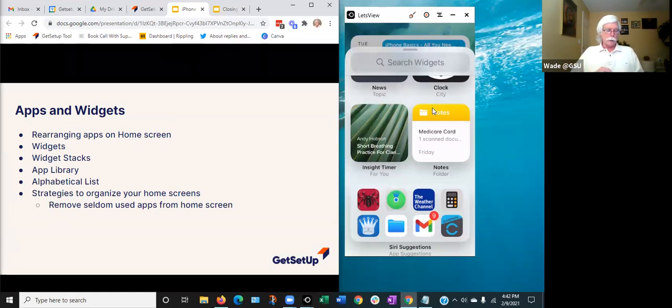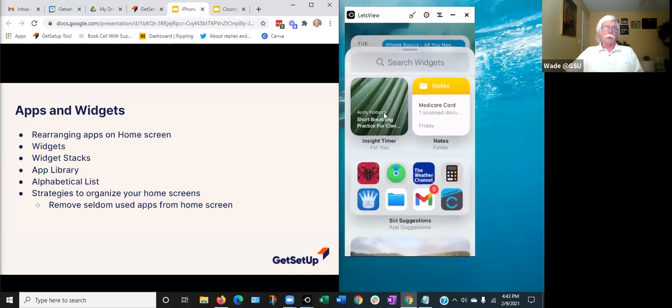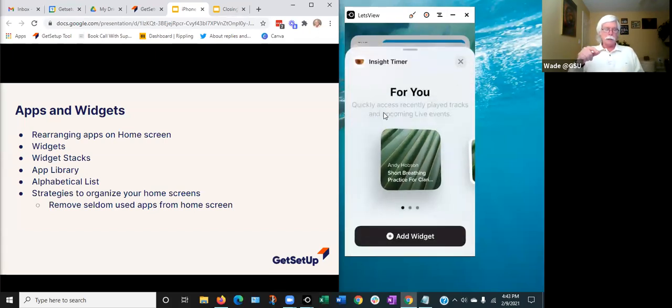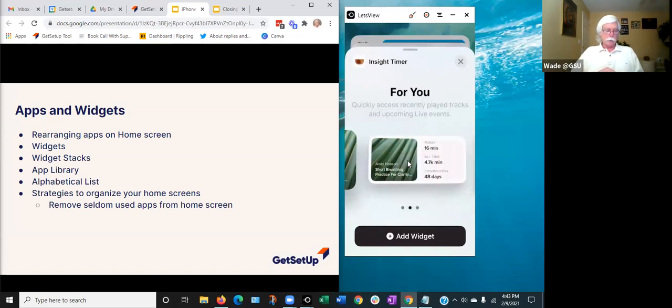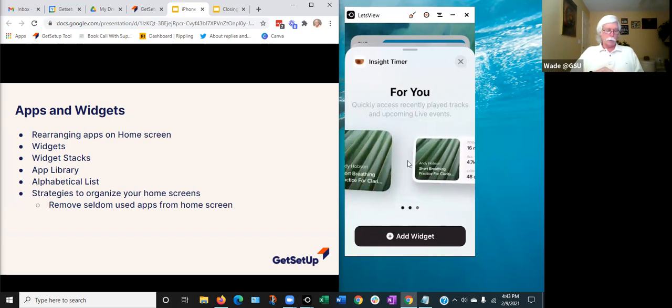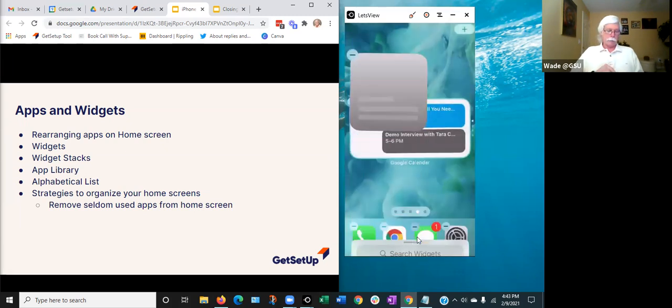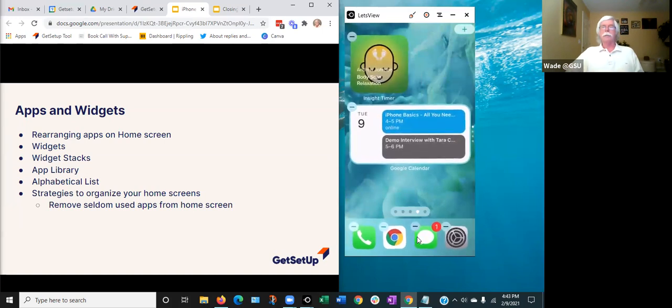Okay, let me put another one on my screen and just watch here. I'm going to put Insight Timer down there. So I'm going to touch it. It takes me to this next screen where I pick the size: small, medium, or large. Obviously, the large one shows you more, but it takes up more space. I'm going to pick the little one and just tap Add Widget at the bottom. And there it is.